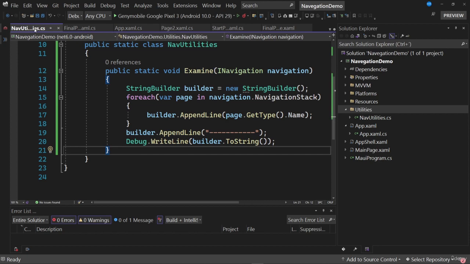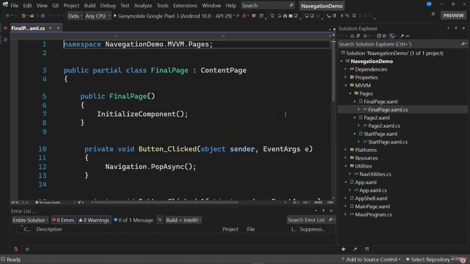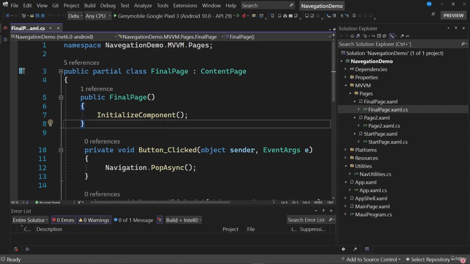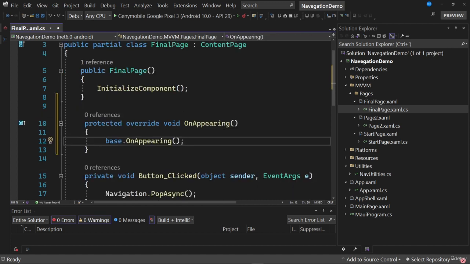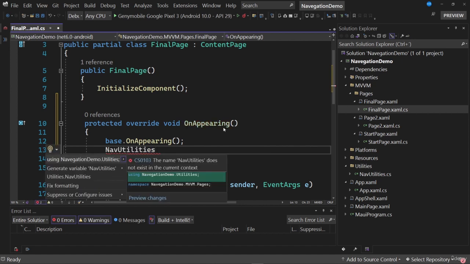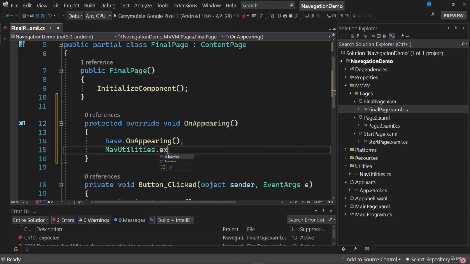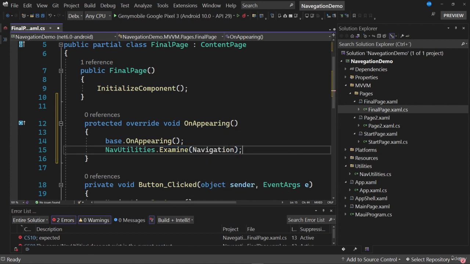Now let's implement on each of the pages a call to this method. I'm going to close all the tabs that I have open at the moment, and I'm going to open the code behind of each one of the content pages. In each one of them, I'm going to override the method called OnAppearing, which is going to be invoked every time that one of the pages appears in the application. Then, inside the method, I'm going to use the NavUtilities class. We have to import the namespace that is needed, and let's invoke the Examine method. Let's pass it the Navigation property, which is the one that actually contains the navigation stack.